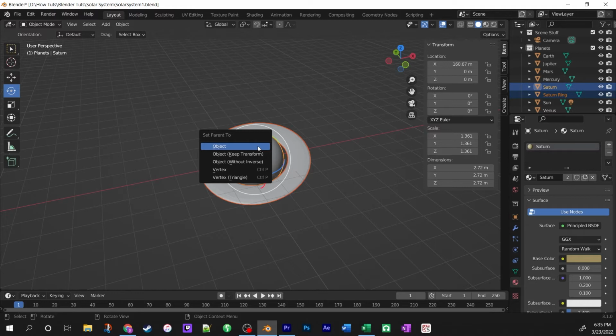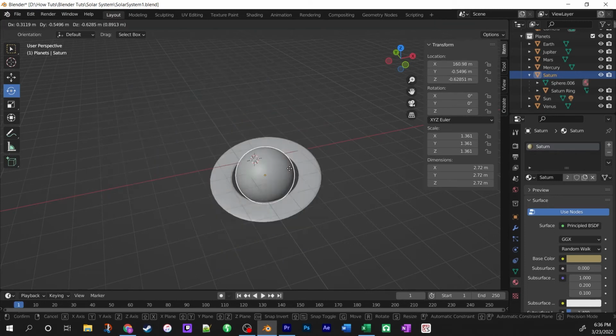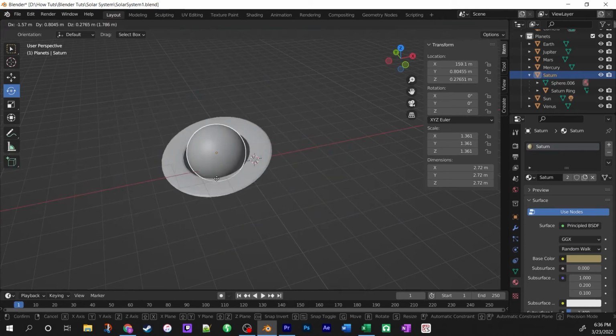You're going to select Object, and what that does is, there we go. Now the ring is parented to the planet, and if we just select Saturn and hit G on the keyboard, we can grab it and move it around, and the ring moves with it.